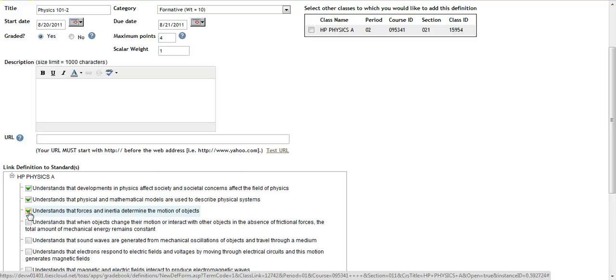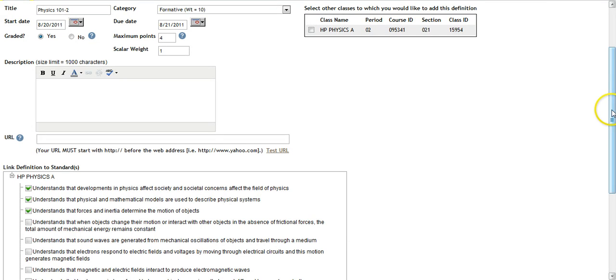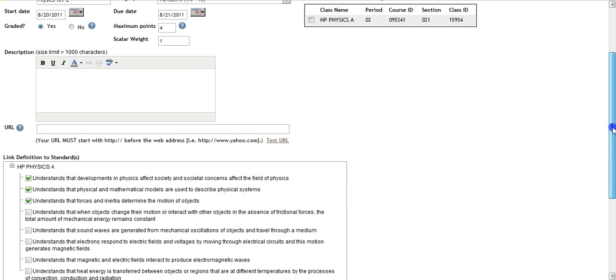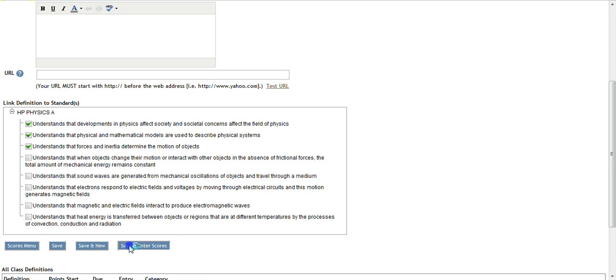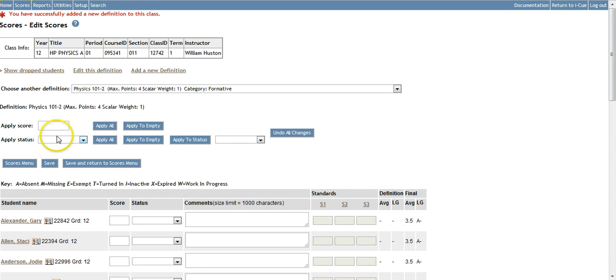So not only will you be able to see that as a teacher, but parents will also be able to see the connections between the assignments and what the reporting standards are for those individual assignments. And so, as you notice here, I've selected 3 reporting standards. I'm going to scroll down and click Save and Enter Scores. And this is where I can actually give that assignment a score. So I'm just going to apply all here. Let's say I wanted to give everybody a 2.75.